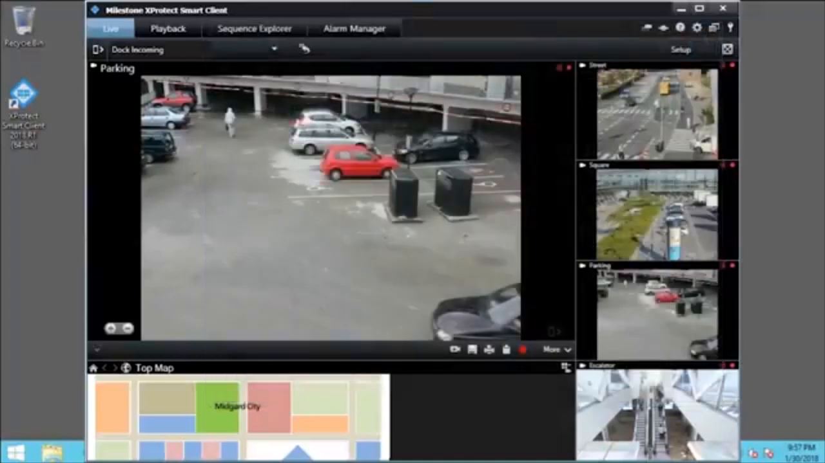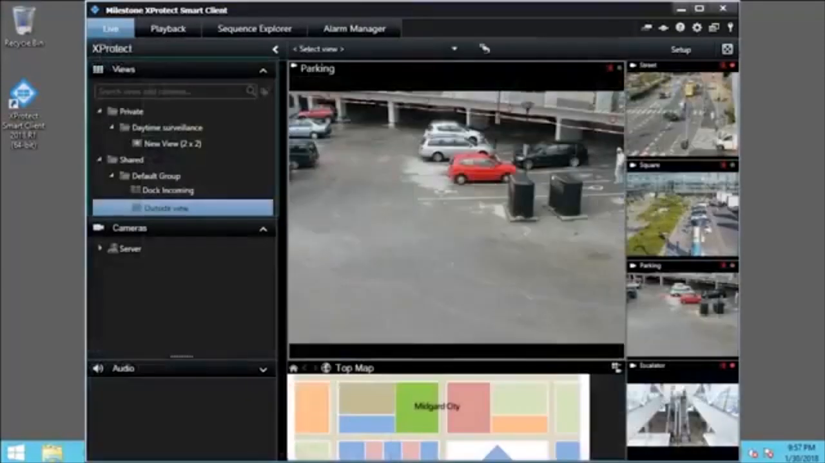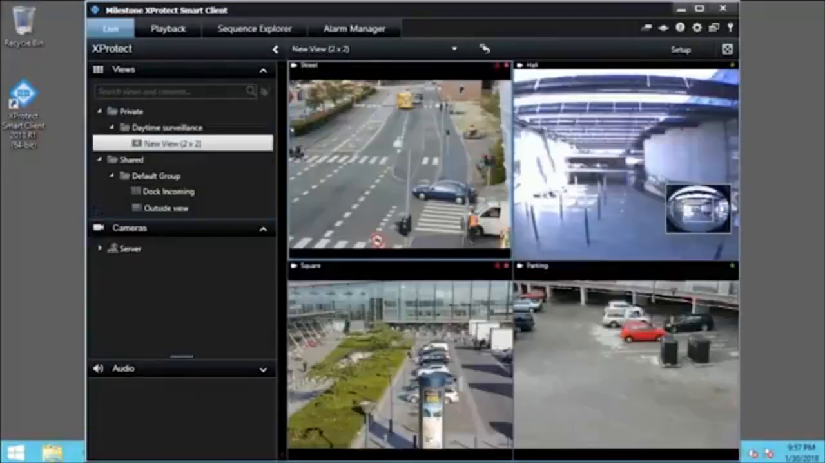You can also use the pane to adjust views. In the upper left corner of the window, click the pane icon. The pane appears with the views and cameras pane shown. In the private daytime surveillance group, we'll click New View, 2x2. The view you selected appears.